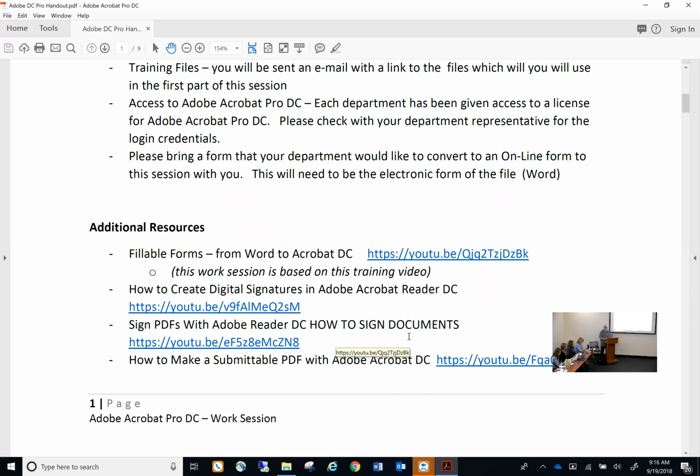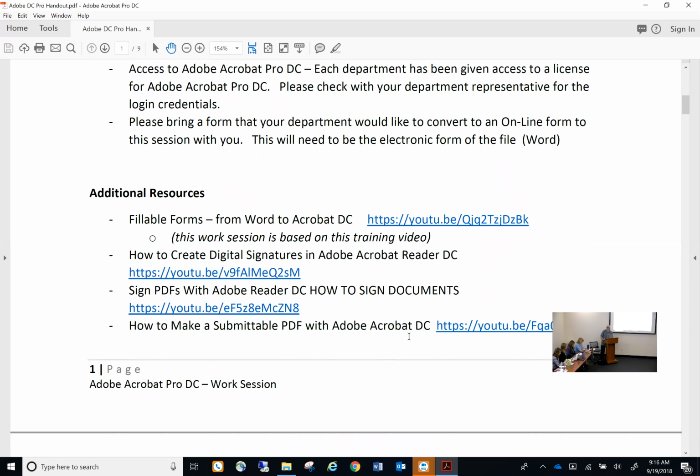Down at the bottom of the first page here, additional resources. I'll confess something. I don't know everything, and so I use YouTube a lot to figure out how to do things. So in preparation for this class, one of the things I wanted to see was, what have other people taught. So the very first link that you see here is fillable forms from Word to Adobe Acrobat.